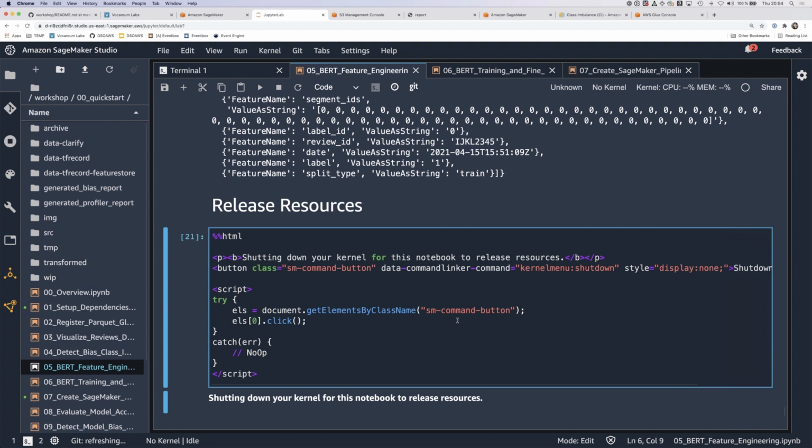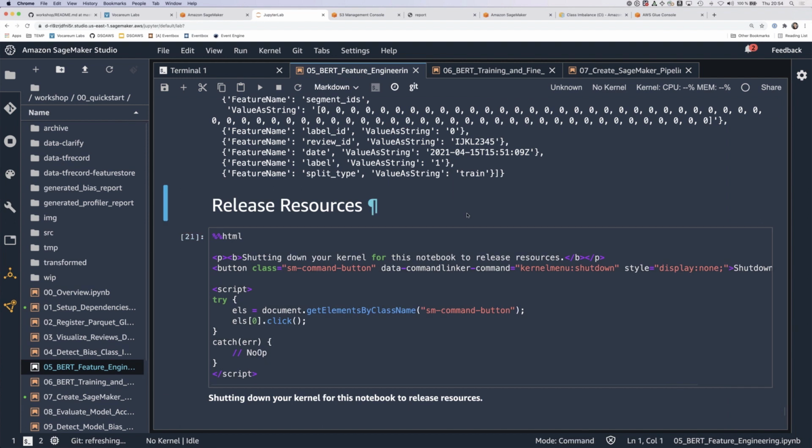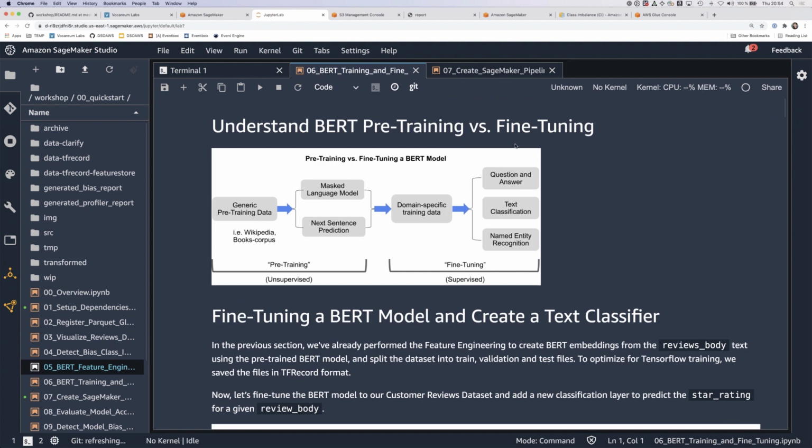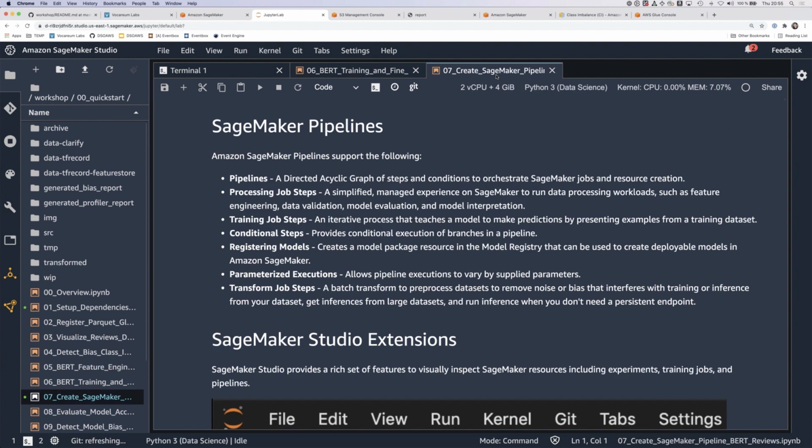All right, so this was the feature engineering. And next up is the model training. Again, notebook 06, the next notebook, if you want to open that, also shows from a conceptual perspective how to do the fine tuning. And then we're actually going to do it in the next notebook, 7, when we're building the pipeline.